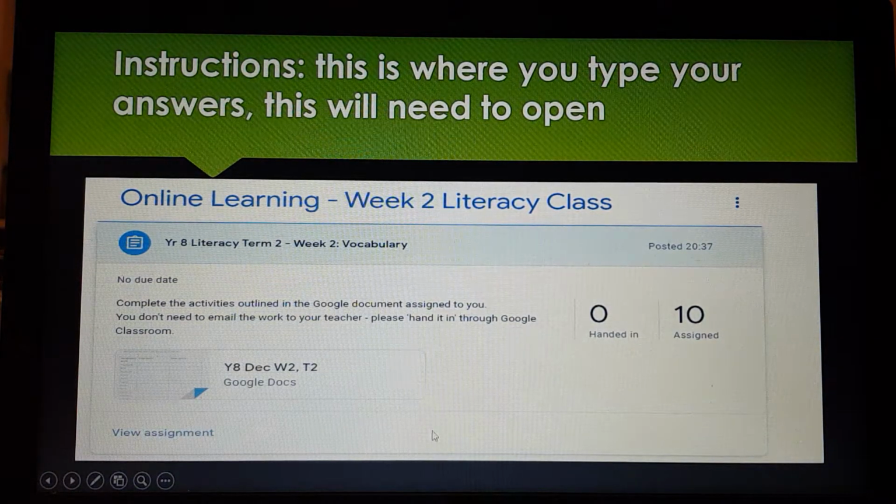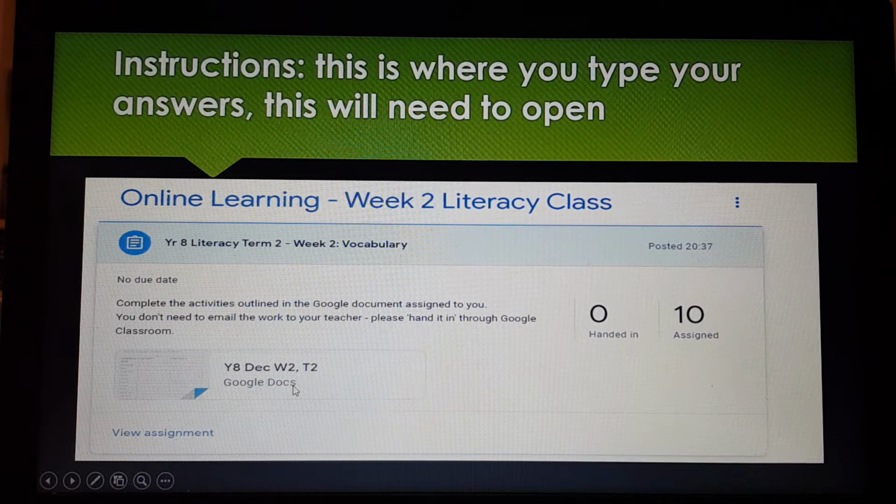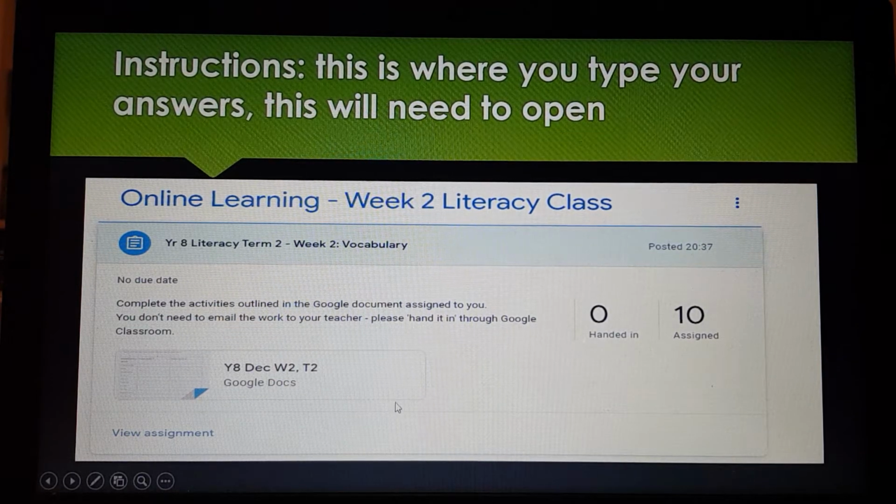The second document is the vocabulary sheet or worksheet, and this is a Google Doc, and therefore you will be able to type into this. So this is where you're going to record your work instead of in your booklet. If you choose to do it in your printed booklet first, then that is absolutely fine, and then you can add your answers to this document. But this is what you're going to submit to me at the end of this lesson.